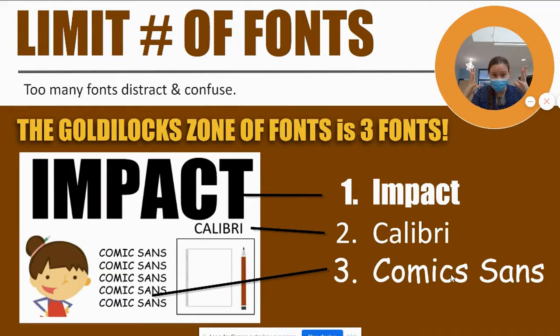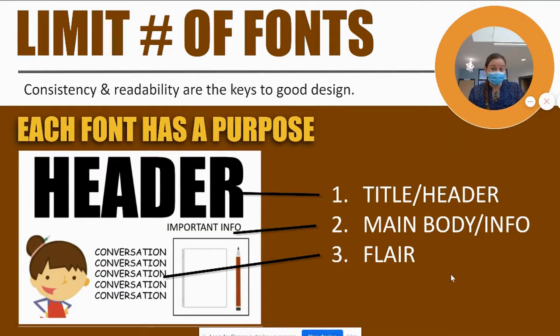But in your head, say, I have categories, all right? I'm going to have these three fonts. I have Impact, Calibri, and Comic Sans. All right. Those are the three fonts. I actually use Arial a lot in this too, especially on the polls pages, but each font has a purpose. All right. So when you limit your amount of fonts, you're going for consistency and readability. And these are the keys to good design.